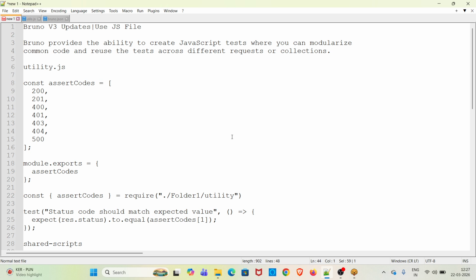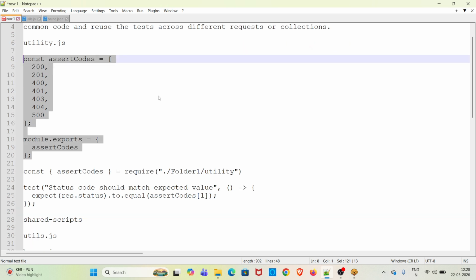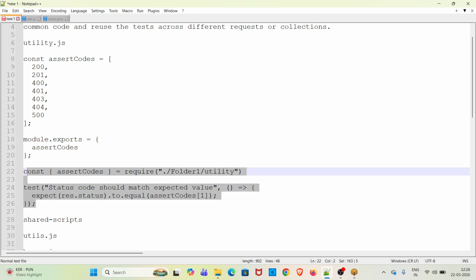In this video, I will be discussing Bruno version 3 updates, how to use JS files in Bruno collections. Bruno provides the ability to create JavaScript tests where you can modularize common code and reuse the test across different requests or collection. So in this demo, I will be creating a utility.js file under the collection, and I will be writing this JavaScript code to assert the status code of the API. And I will be using this test to verify the status code of the API.